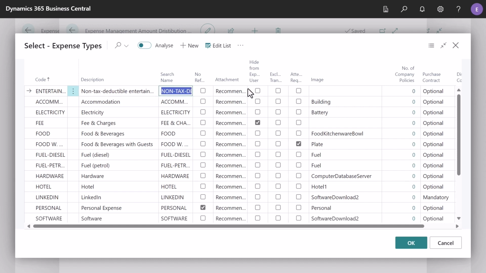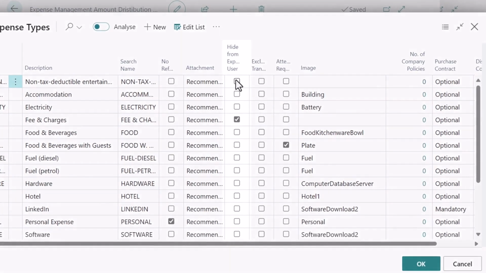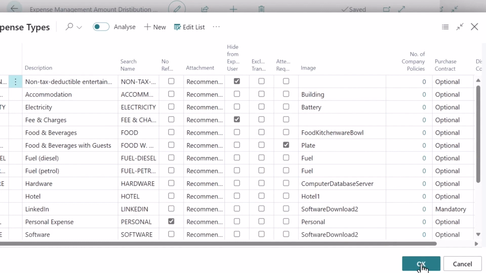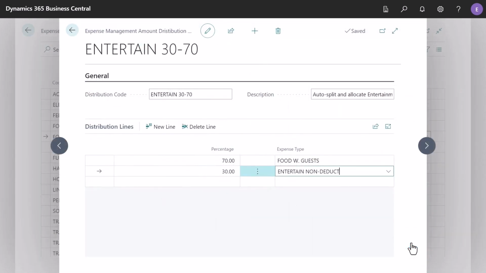This new expense type should not be shown to expense users because they should continue to submit expenses to the main expense type for Food with Guests. So make sure to check the box at Hide from Expense User to avoid causing confusion. Click OK and you're all set up to automatically split and allocate this expense type.